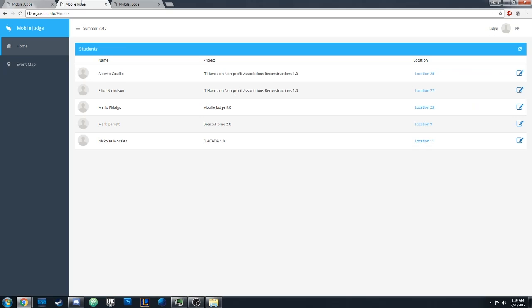Let's move on to a judge. When a judge is invited via email, they will click accept or decline. If they click accept, they register and they're automatically directed to this dashboard. This dashboard will contain the judge's name at the top right corner, and they will automatically be assigned a set number of students, in this case 5.